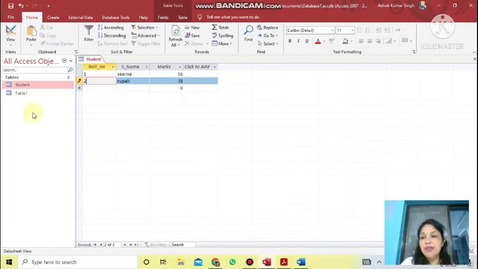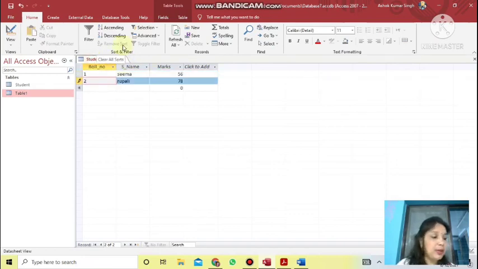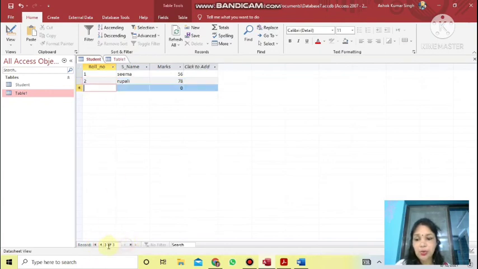This is known as the navigation pane where all the objects of the database are shown. Since we have created only tables, 2 tables are shown. This is the navigation pane. This is the documents tab. If both the tables are opened, then both the table tabs are shown, like this. This is known as the documents tab. Here the navigation buttons are there, to go to whichever record you want. So this way you can move to another record.